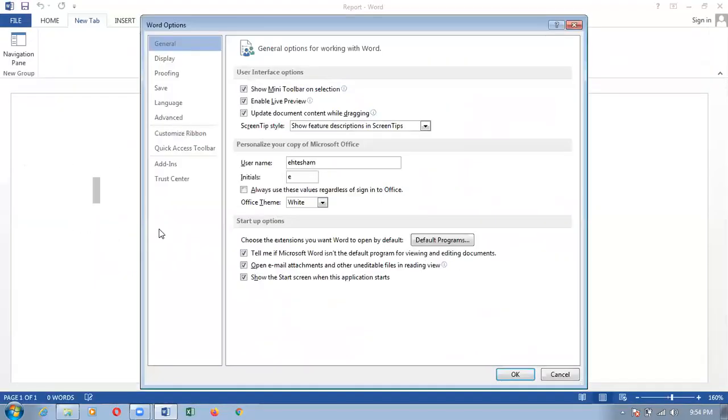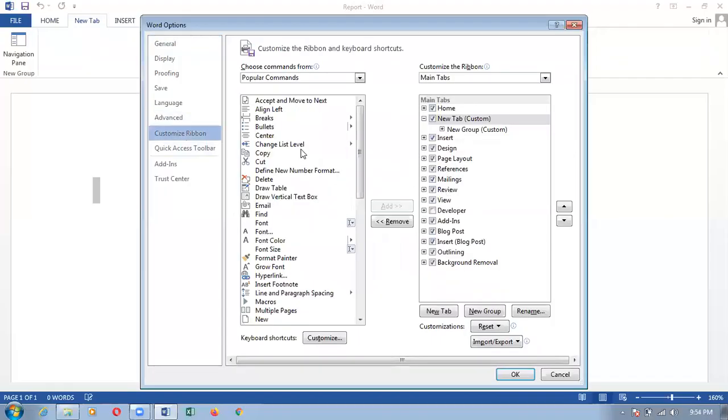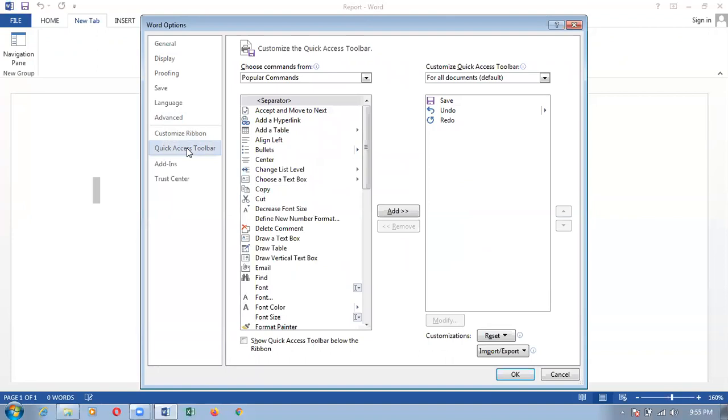Okay, again going back to the options. Now after customize ribbon, you have the option of quick access toolbar. And in quick access toolbar, by default there are three options: save, undo, and redo. So you can see on the left hand side top that we have all three options, that is save, undo, and redo. So you can remove and add all the commands as per your requirement. Apart from this, I'll be closing it.